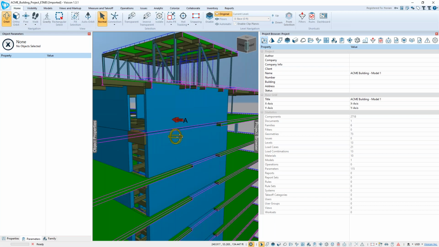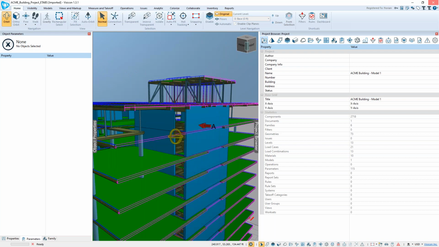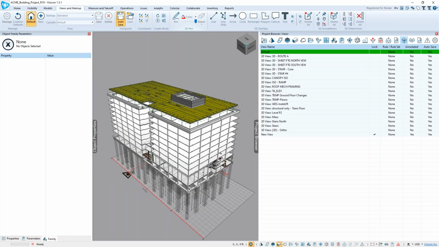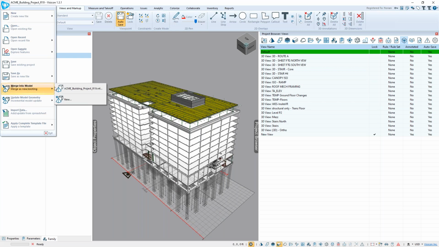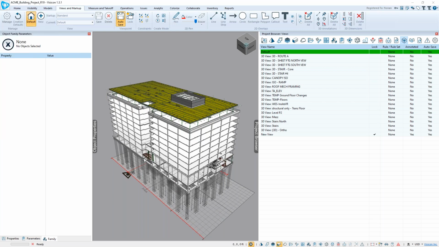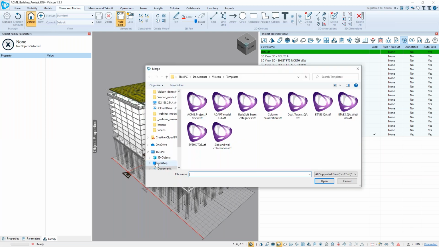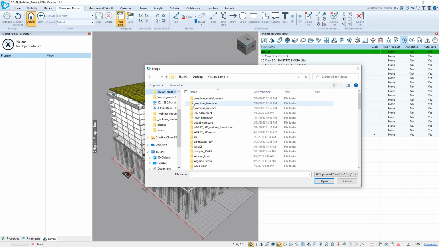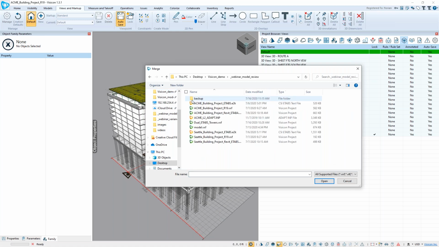And as a last step in this particular workflow, I want to highlight how you can merge two models. Because remember, I said one of the powers of Visicon is that it doesn't just provide you a uniform way of viewing each model independently, but you can also merge to compare. So let's do that. This was our Revit version. We're going to go to File, Merge into Model. We're going to merge in a new data set, go to the file where we've saved it. This is that ETABS model we were just looking at.